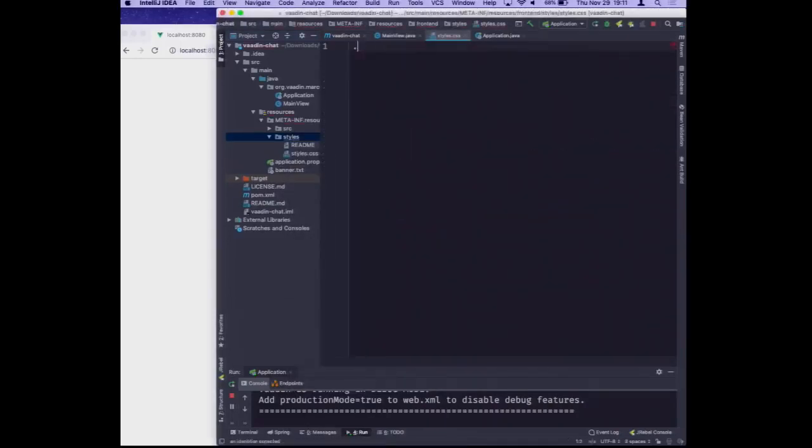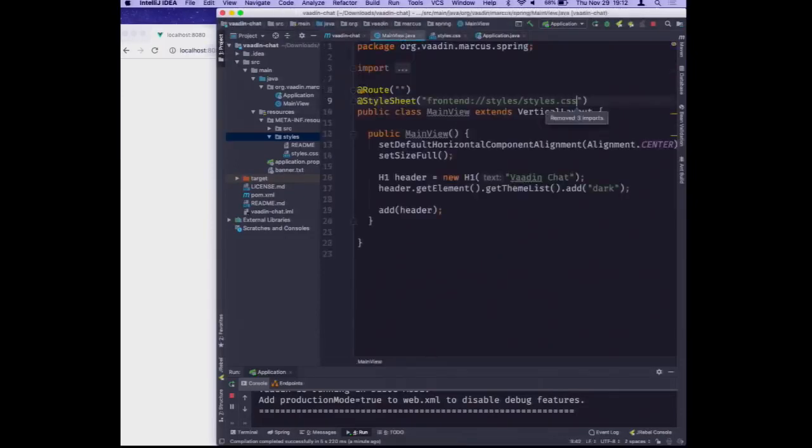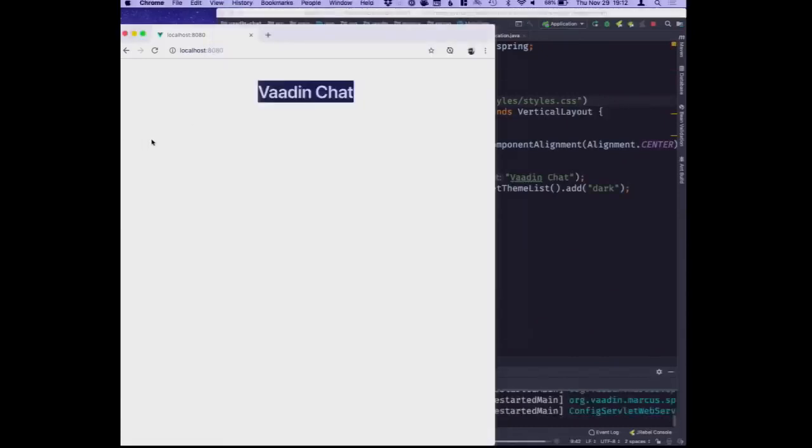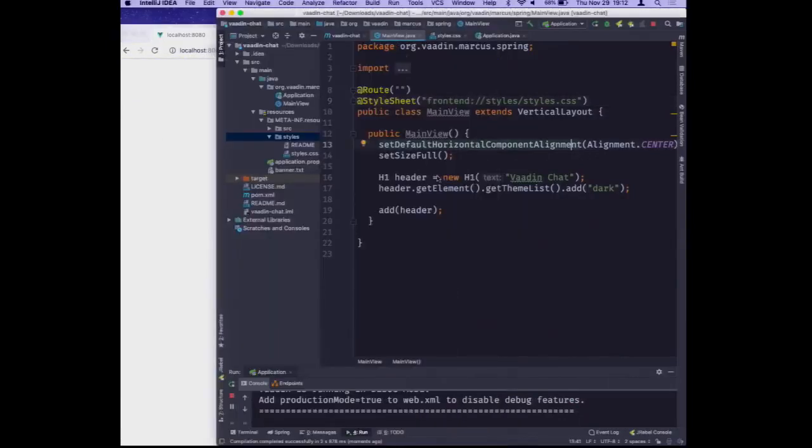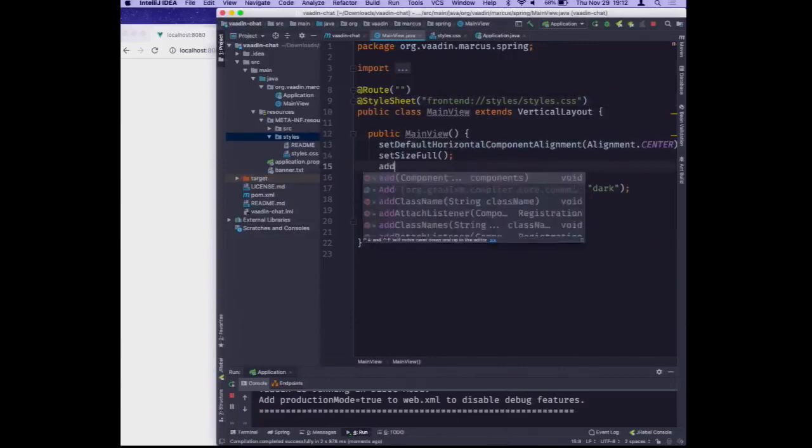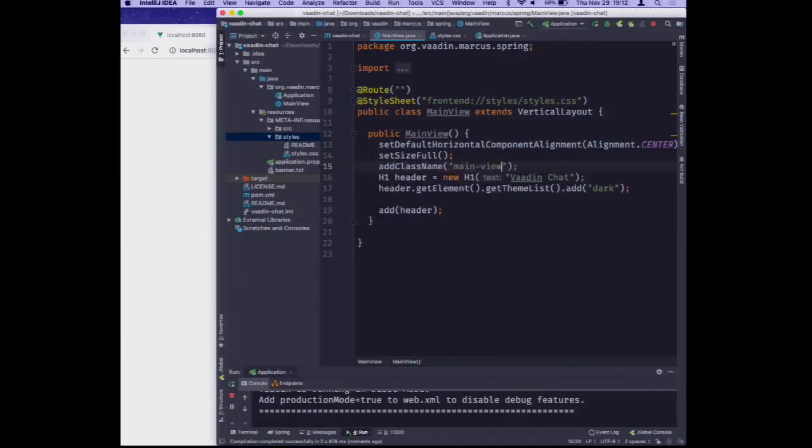All right, and then for main layout h1, we'll set the width to 100%, margin to 0, padding to 16 pixels, like that. All right. We'll run this again. Hopefully that'll take care of it. Nope. What's going on here? Oh yeah. Of course we need to call add class name main view.